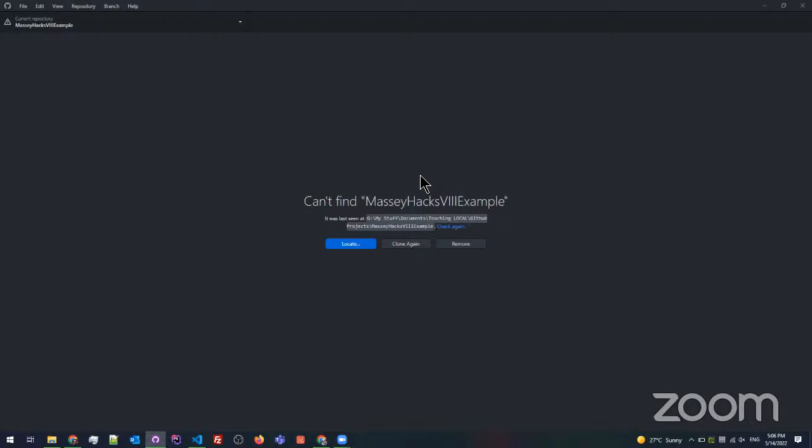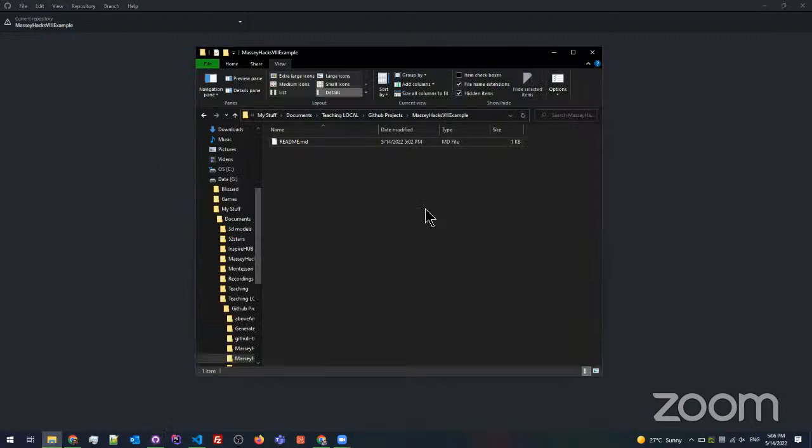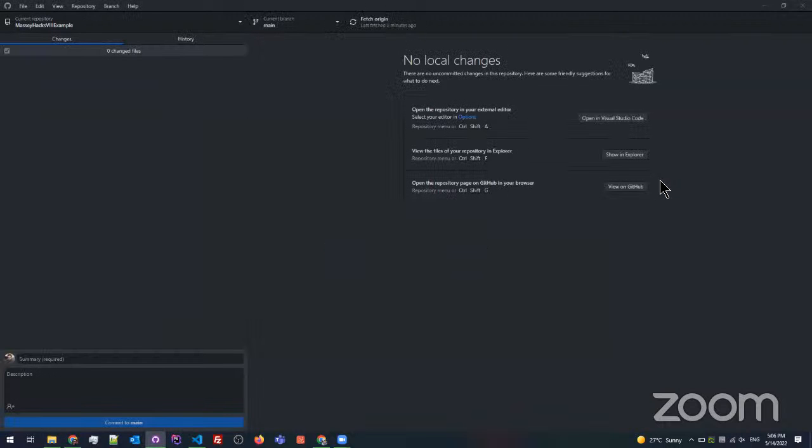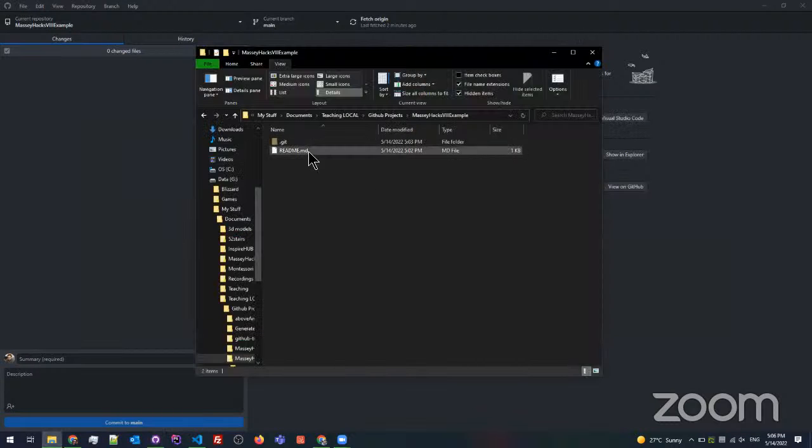So if you ever move your folder, it's going to do this, and it's going to say, hey, go find the folder that has the .git folder in it. Or if you accidentally delete it, it's going to happen as well. So I'm going to undo the change so it actually comes back. Go back to GitHub Desktop and it checks again and says, oh, okay, good. We got the .git folder. We understand how to track all these changes. So that's one part of it.